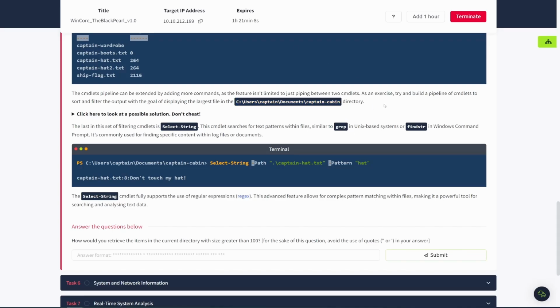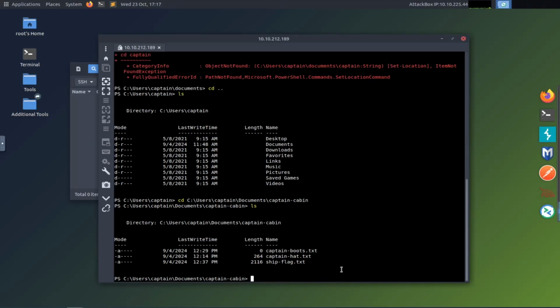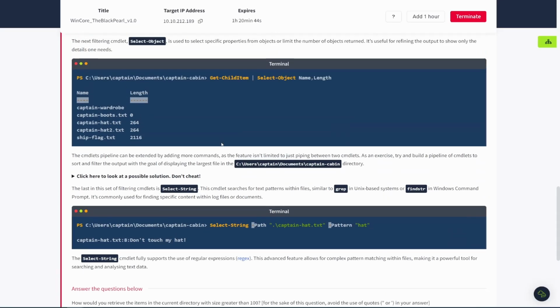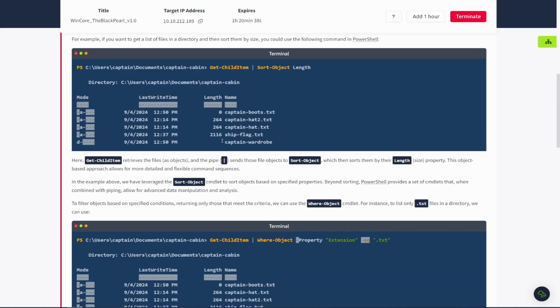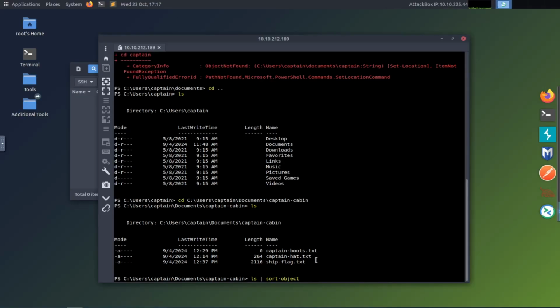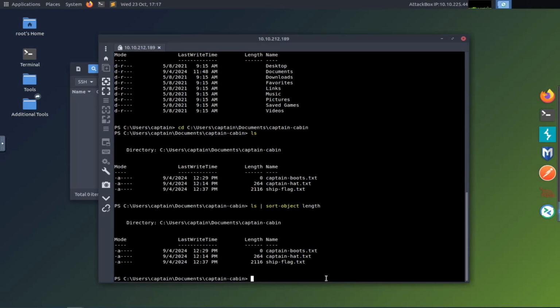Okay, so ls, I get all this stuff, and what they want me to do is figure out how to filter it with a pipeline of commandlets so that it displays the largest file. So the first thing I would do is I would ls, and then I would pipe that into sort object, and I would sort them based on length. So let's see what I get there.